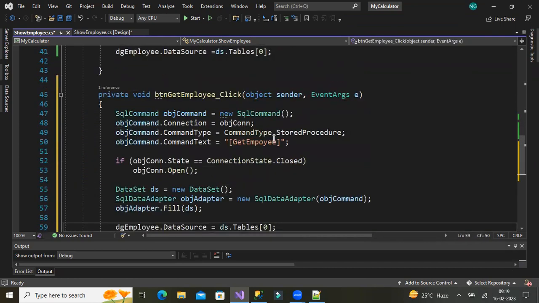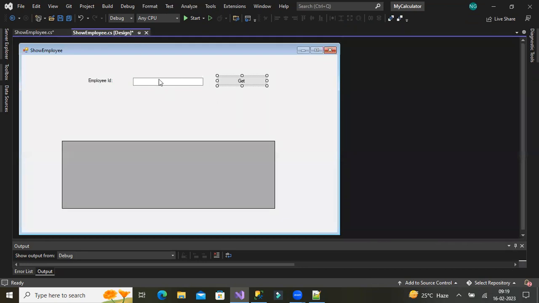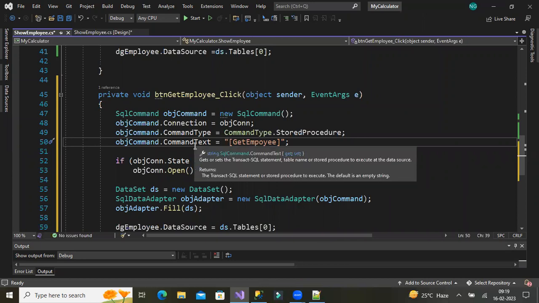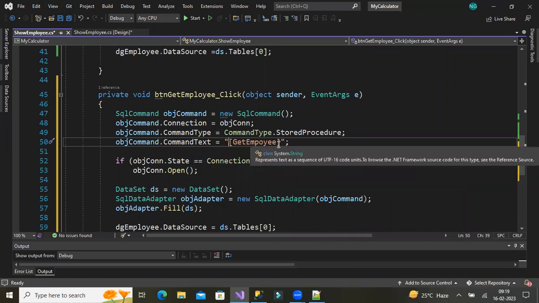But here, what should I do? Here it will extract everything, but it should not be like that. Whatever the user is looking for, whatever is entered by the user, I should look for only that particular employee, right? This code will extract all employees' information, but I should look for only the employee ID entered by the end user.